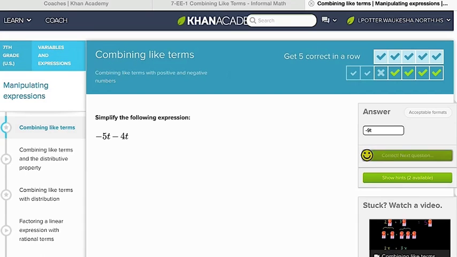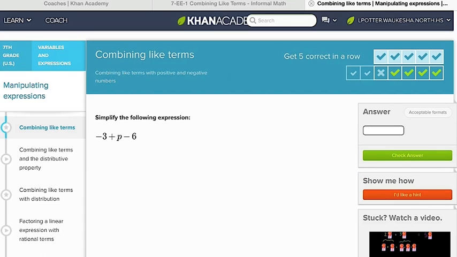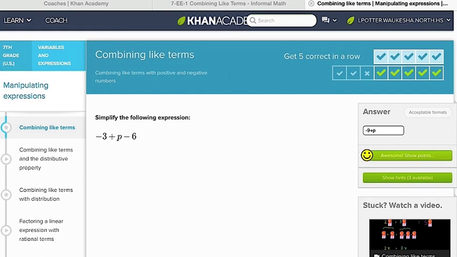So one more question correct and I can stop this skill. So minus 3 and a minus 6 is a minus 9. Plus p, check that answer. So I now have 5 in a row correct, and I can go ahead and stop that skill. So what does that look like on your end in Khan Academy?